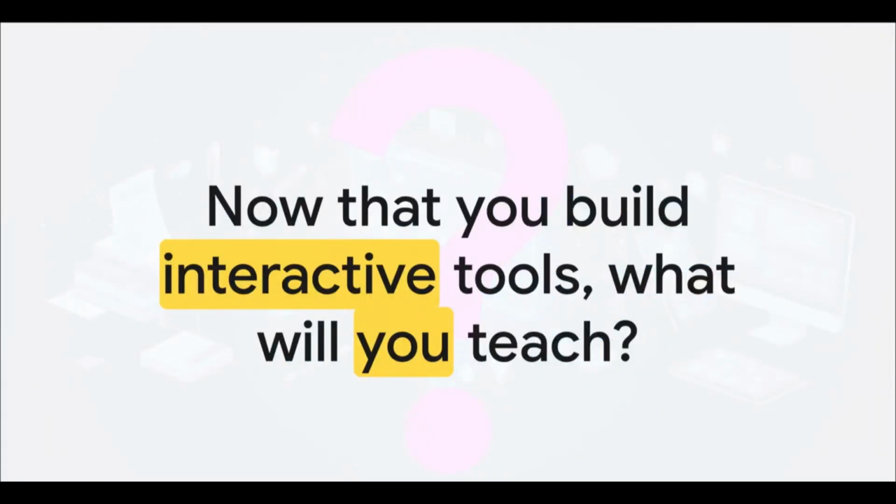Which leaves us with one final and really exciting question. Now that you know how to build interactive tools instead of just static images, what will you build? What complex idea will you make simple?